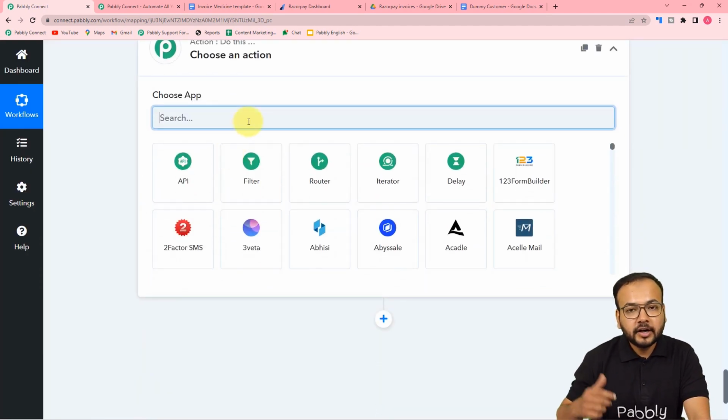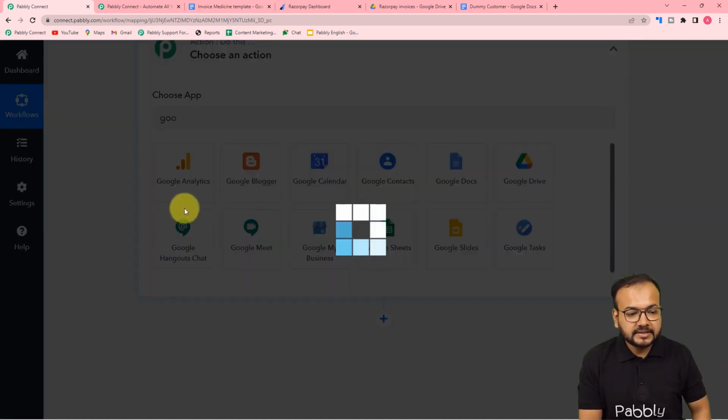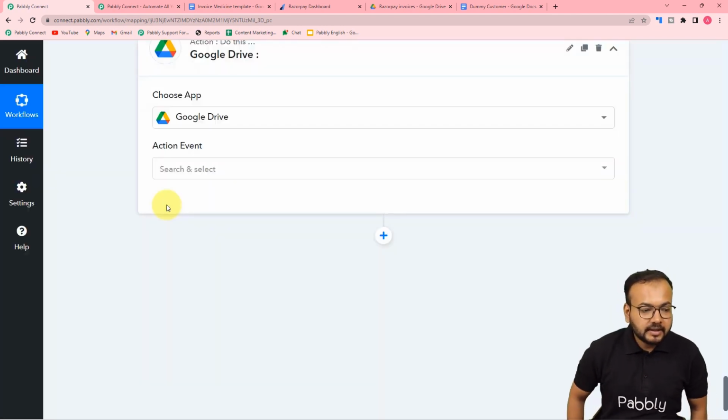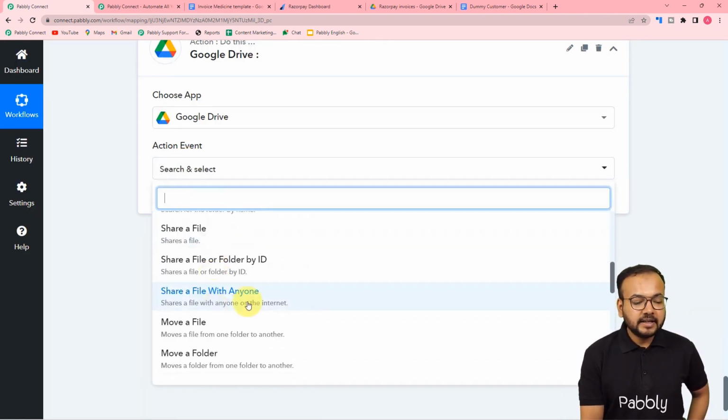and here we need to connect with Google Drive now, because the file is in Google Drive. So search for Google Drive here, then select it, and then you have to select the action event here as share a file with anyone.